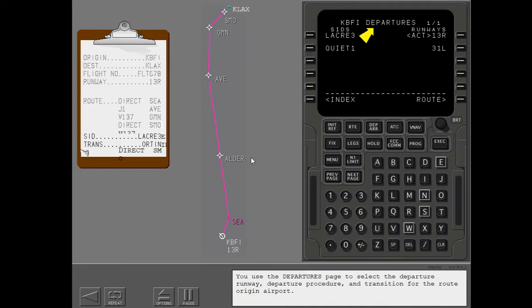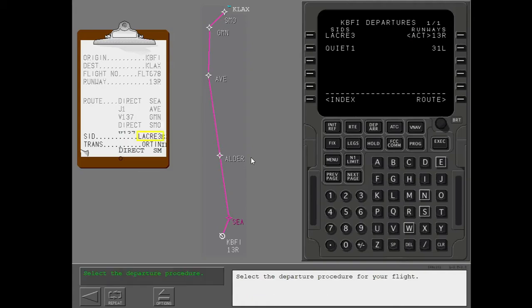You use the departures page to select the departure runway, departure procedure, and transition for the route origin airport. Active shows by the departure runway because you put a runway in the route page. Active shows that the runway is part of the active route. Select the departure procedure for your flight.